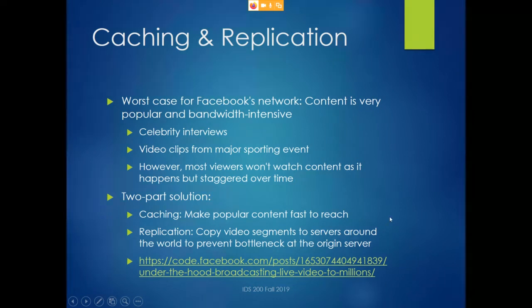Now, Facebook's two-part solution. Number one, caching, right? So we've talked about caching: it's just, in general, making something easier to reach. In this case, it would typically mean storing popular content in RAM so it can be delivered very quickly on request, as opposed to storing it on an old mechanical hard drive where it would be much slower to access. Another thing, replication.